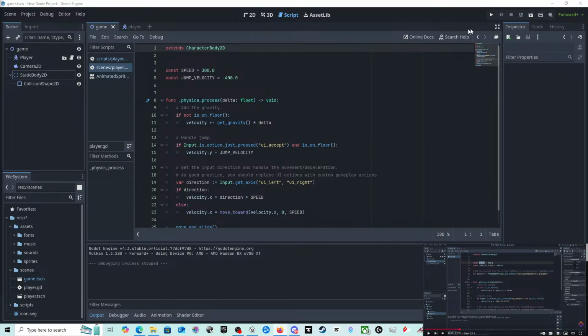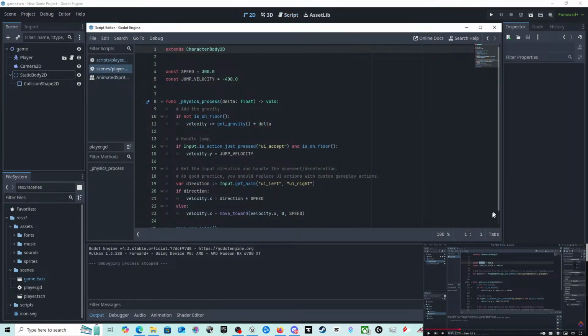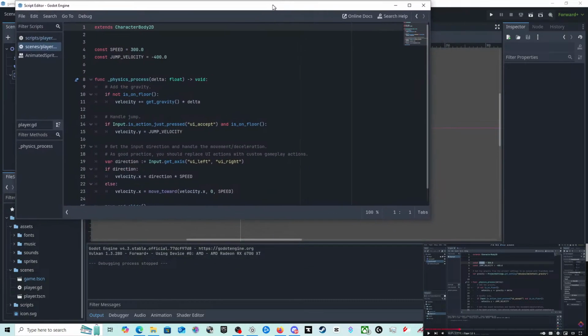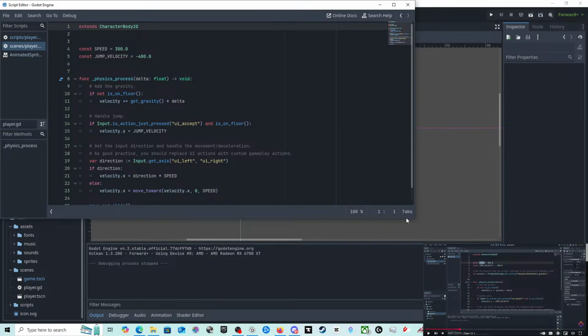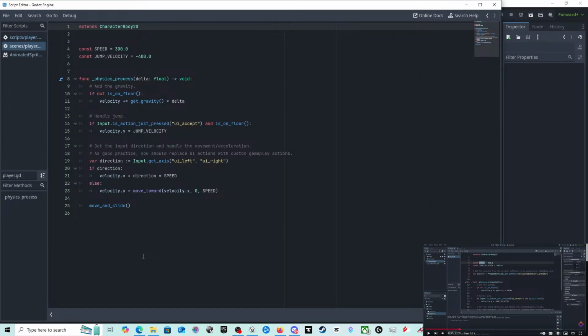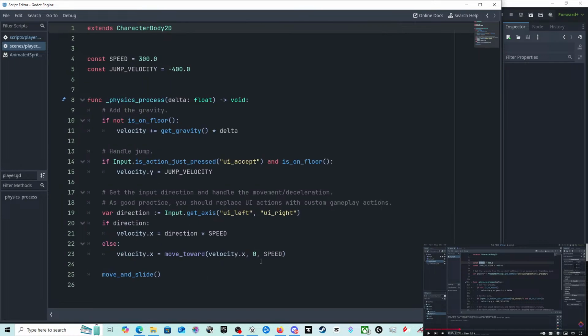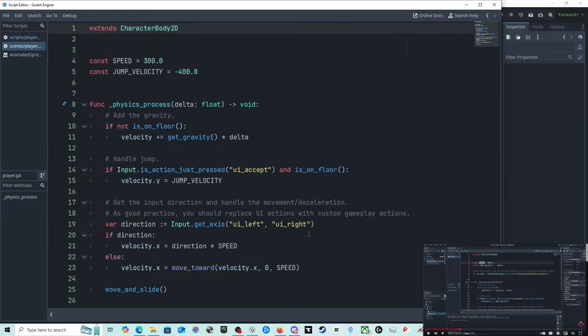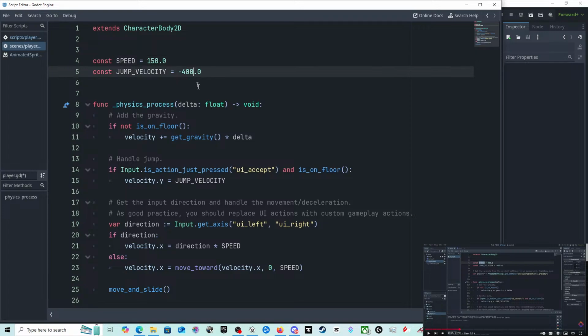Right, can I bring this out? I can't have the script like that. I need to have it like this. And can I make it bigger? I can. Oh, I'm blind, by the way. So we have speed. I want him to go down to 150. And jump, I would say 200.